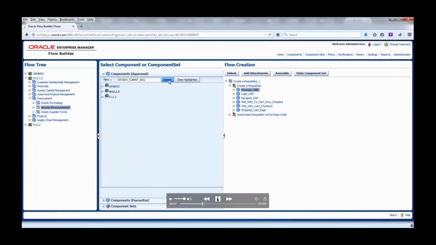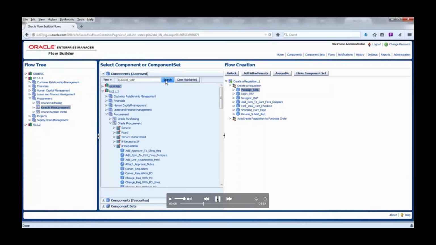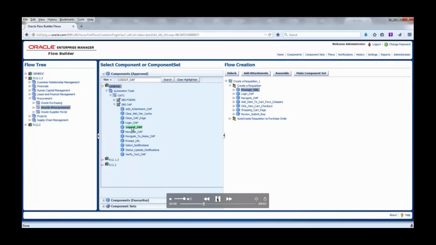I want to submit my requisition. Like I said, you can feel free to use the wildcard % sign. It'll give you all the possibilities. Now I have submitted the requisition. I go back to my generic library and I log out. So we are done with the first scenario in our flow.